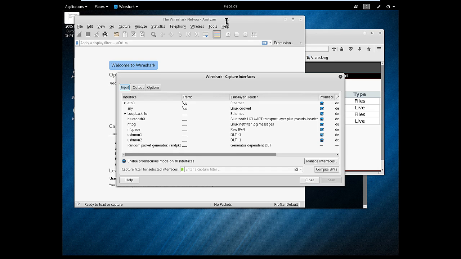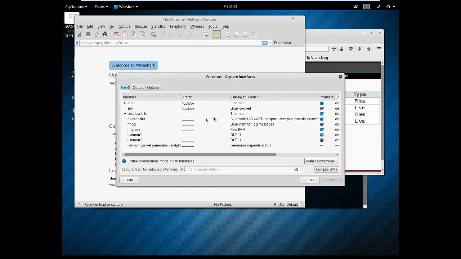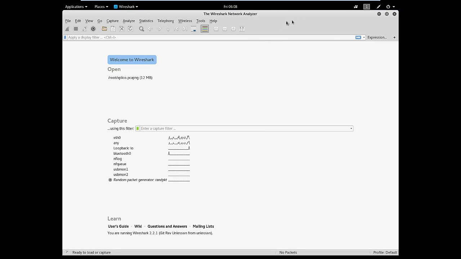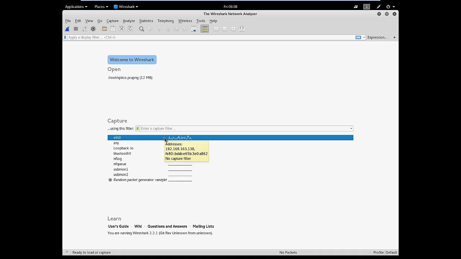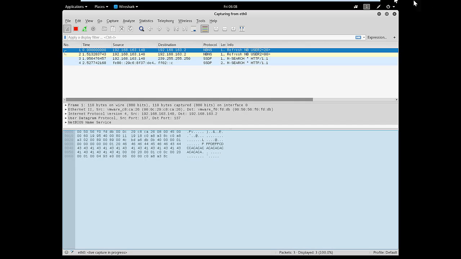And then also, if you go to, I believe, options, make sure also that resolving MAC address is active as well. So I'm fine. Now let's start the capturing. So the settings are okay. Here you go, and here you go. And I'm going to choose the Ethernet. You can do that for wired or wireless, it depends. And it starts capturing traffic.